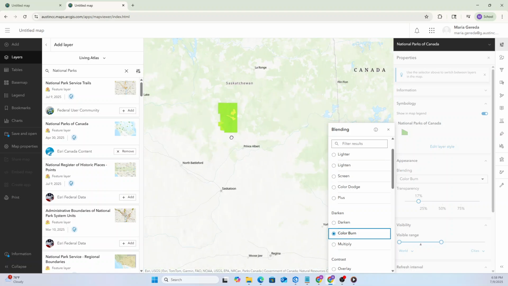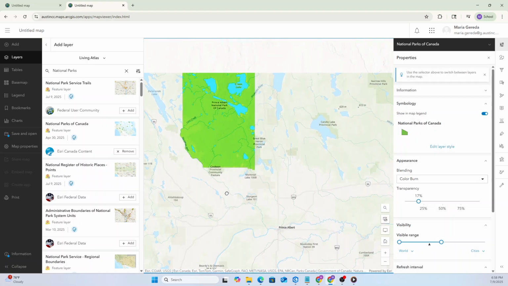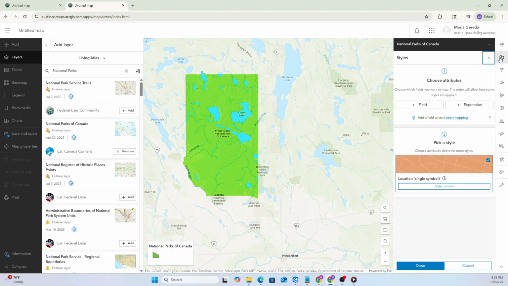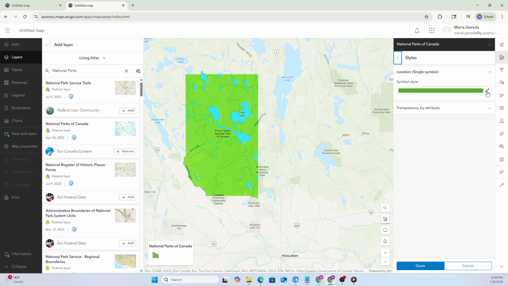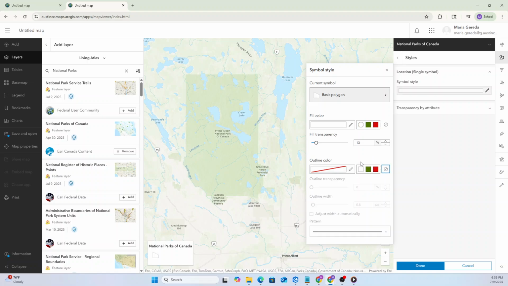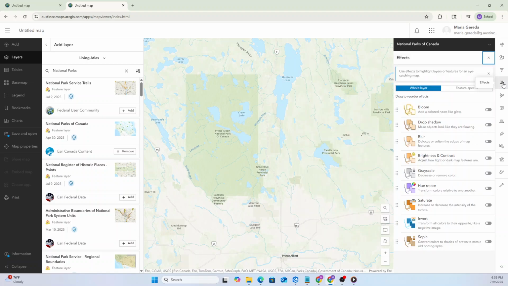I'll zoom in on my area of interest so that you can see it a little bit better. And then from there you go to Styles, Style Options, Symbol Style, and then I'm going to change my fill color from green to white, and I'm going to change my outline color to no color. So as you can see, it hasn't really made too much of a difference.